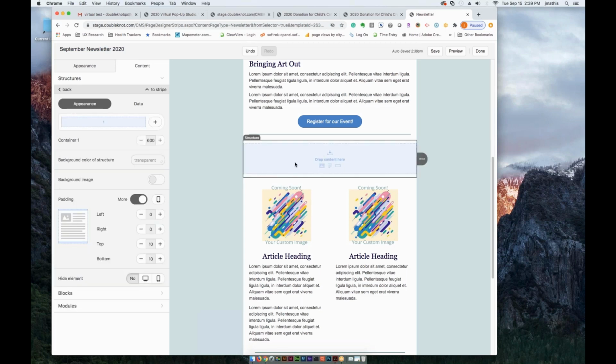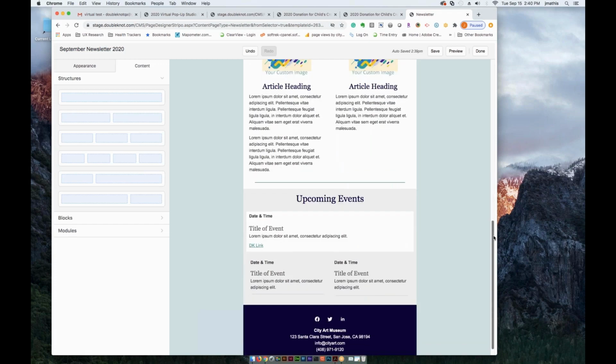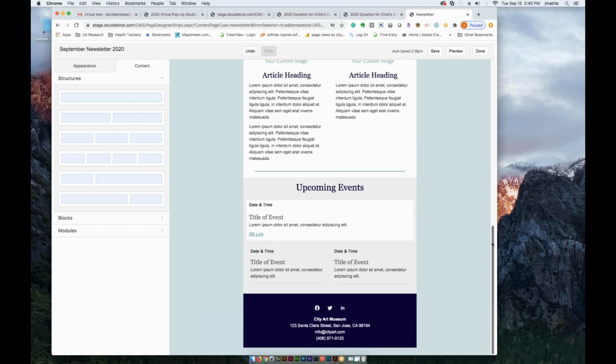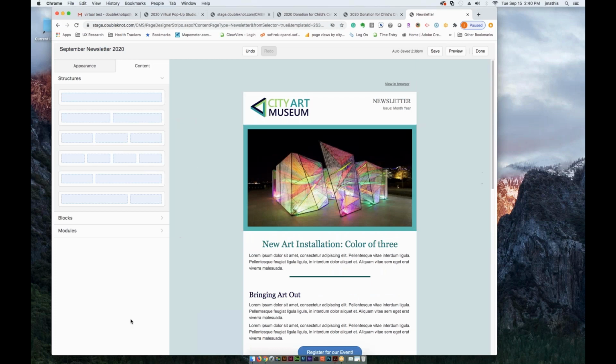And as you can see in this section too, if you do delete a block, you'll get this blue area and you can quickly add a block without going over to the block section and dragging it back over. So that pretty much covers the elements of the newsletter composer.